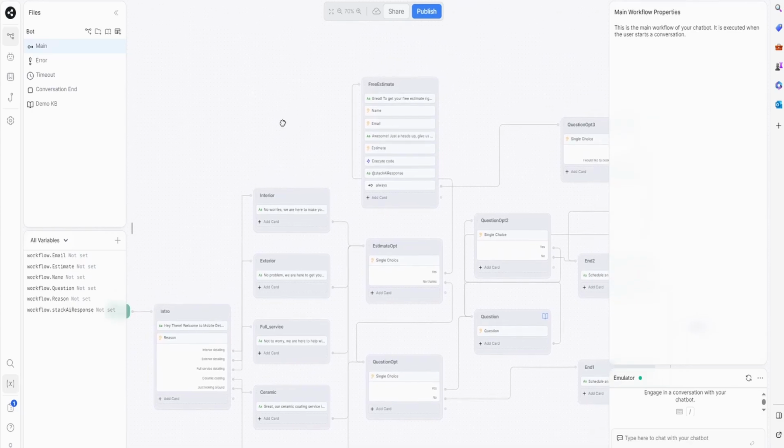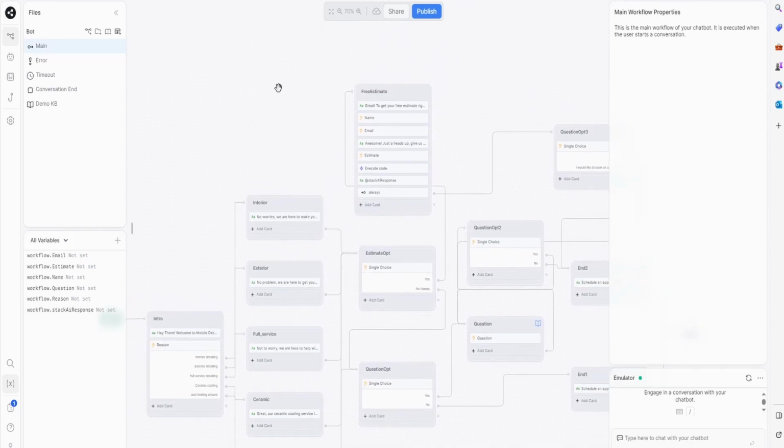And now I'm back in Botpress here, and this is for the mobile detailing bot. I just wanted to kind of show what question I'm asking. There is a prettier way of doing this. You could ask multiple, just like multiple choice questions. But for me, I'm just keeping it simple here.